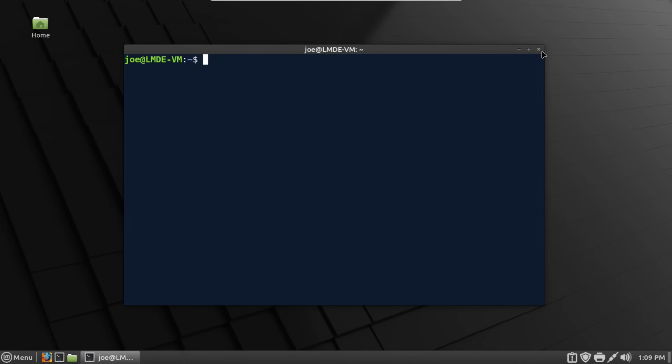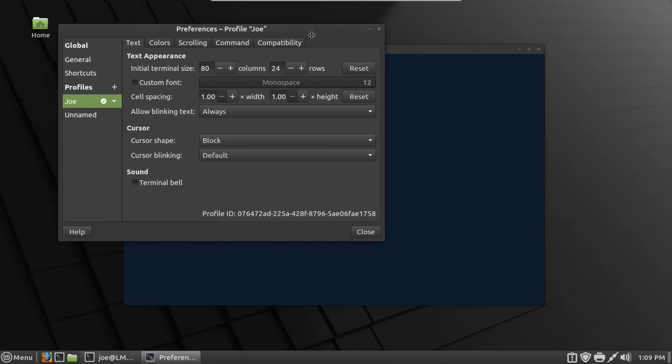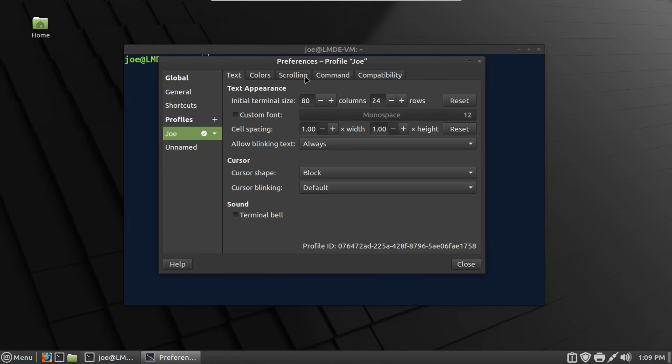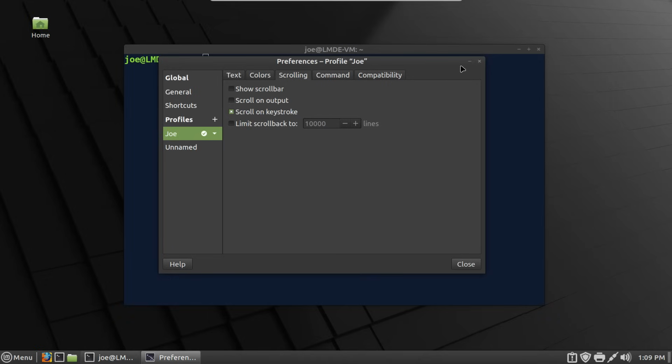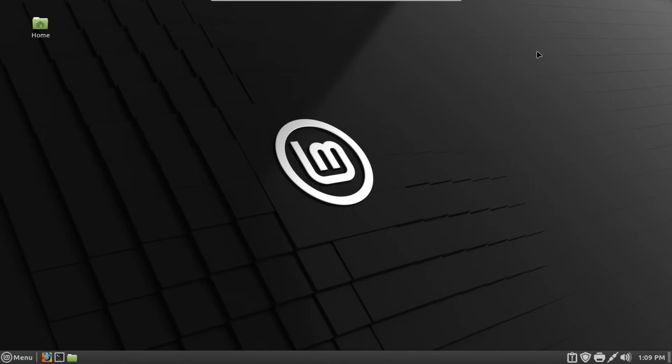Okay. Go to Preferences and Profiles. All right. Good enough. So that is pretty well configured right there. We have taken Linux Mint Debian Edition from just being a little thing running in a virtual machine to something that looks like it's going to be quite useful. Super stable. That's what you're going to get with Linux Mint for sure.